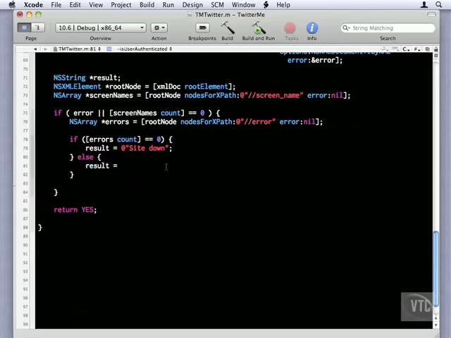So then we'll set result to, and here we're going to need to talk to the errors, and we'll need to get its objectAtIndex. And the index we want to get is the 0th index, which is the first one, and we're going to get its string value. If you remember back in our last example, we logged screen names to the console, and it included the screen name tags on both sides of the text value. So here we just want to extract the string value without the tags.